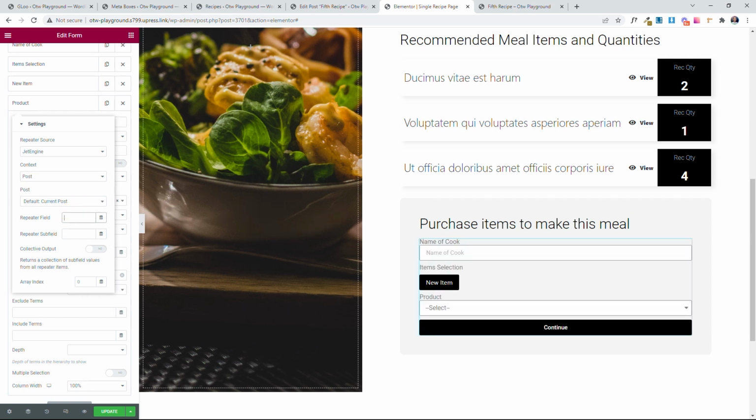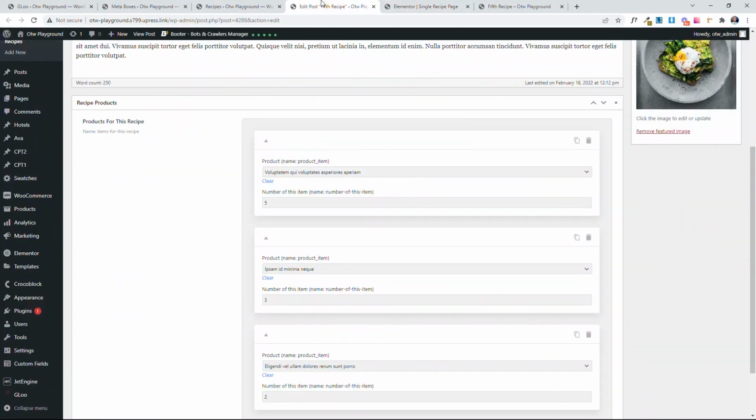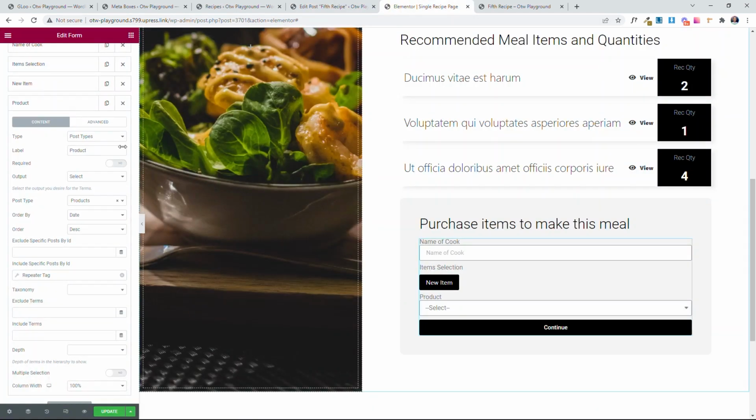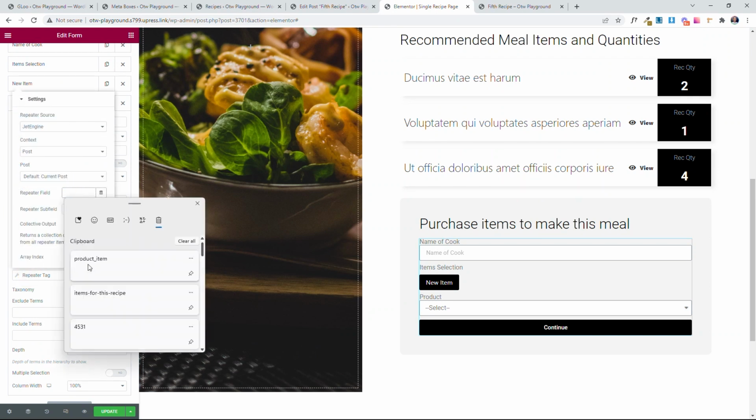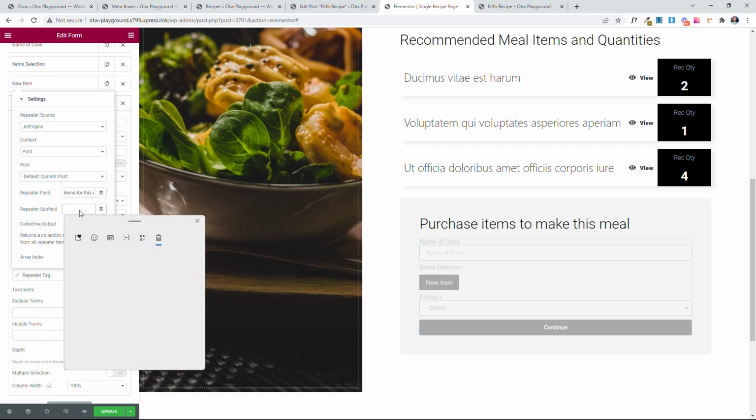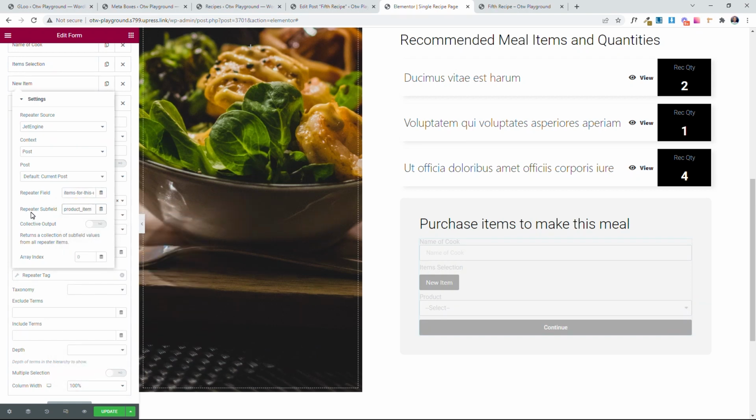Now we need to get the repeater field and the subfield. Let's grab that first. The repeater field, items for this recipe. Let's copy that. The subfield will be the product item, because this is what we want to output and allow the user to select from. So let's copy that too. Now, let's come back into that repeater tag. The repeater field will be items for this recipe. The repeater subfield will be product item.